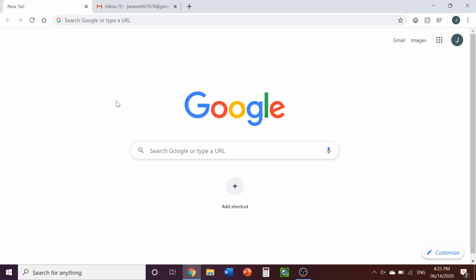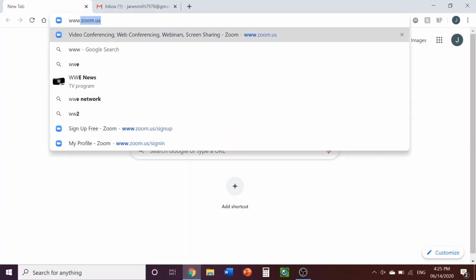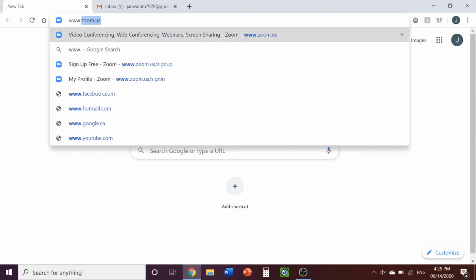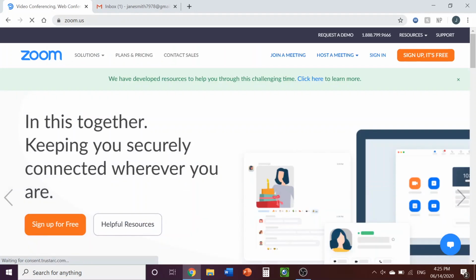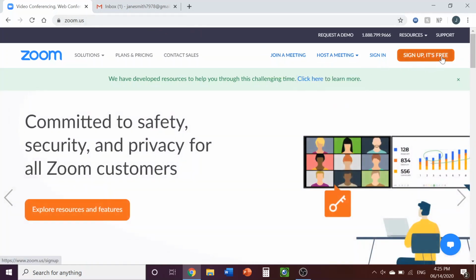Open any internet browser and click inside the address bar at the top. Type in www.zoom.us. Then click the Enter button on your keypad. This will take you to the Zoom website. Click on the orange button that says Sign Up, It's Free near the top right corner.